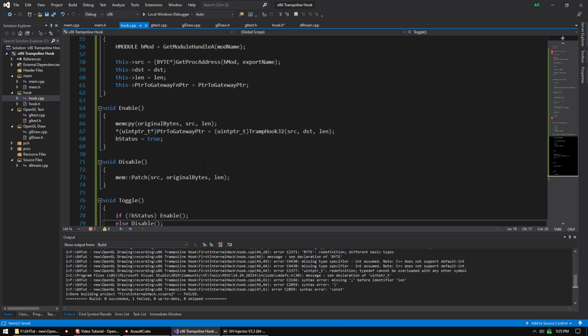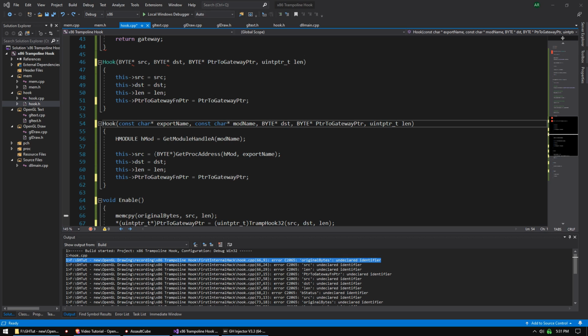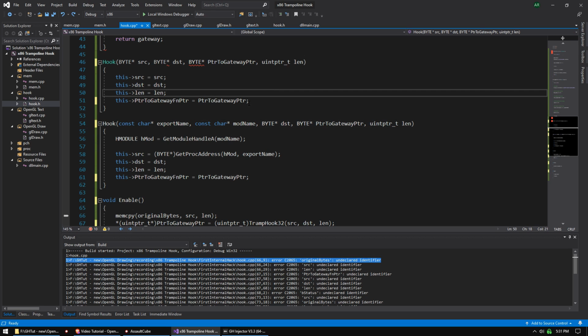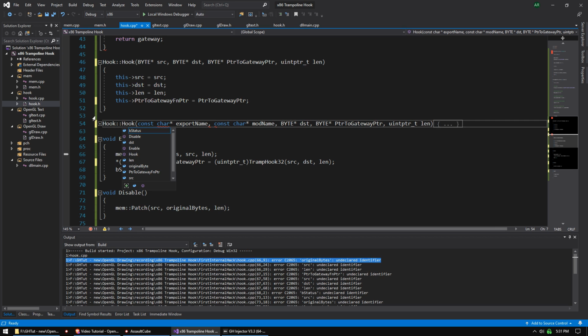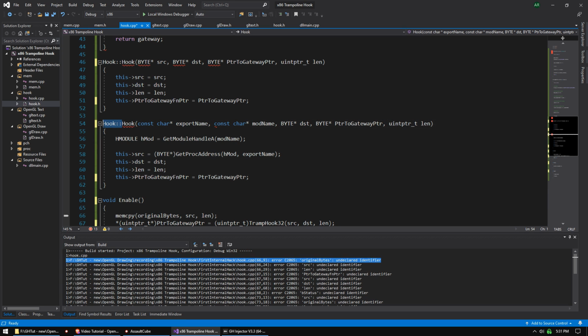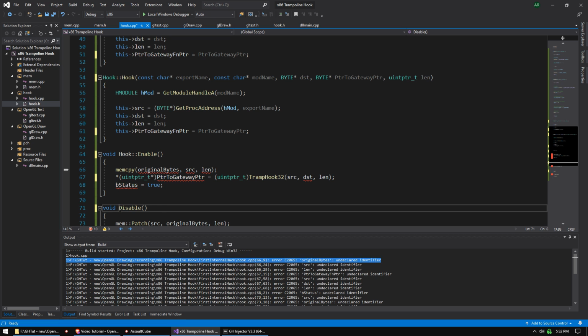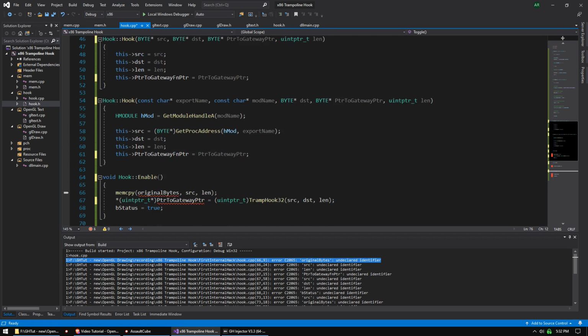I think that's that. I just realized I've made two horrible mistakes in this code. So number one is these need to be Hook, scope resolution, Hook. Same here. Actually, same on all these, huh? Yeah, I can't believe I messed that up. Okay.